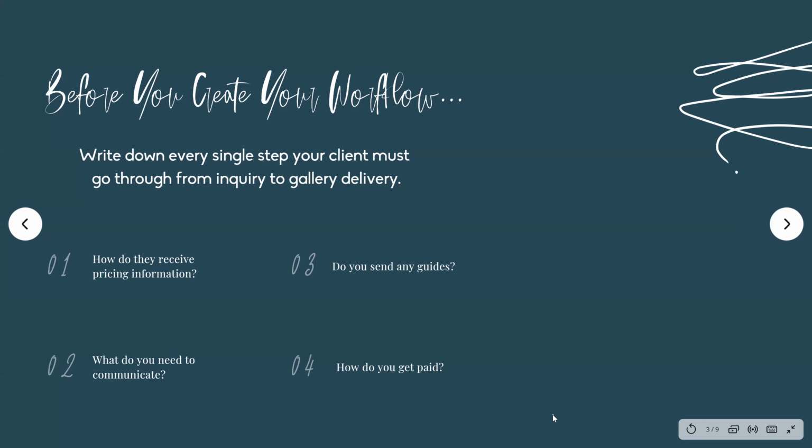So before you actually create your workflow, you need to write down every single step that your client must go through from the time they inquire about your services to the time that they receive their gallery delivery. So some questions to think about are: number one, how do they receive pricing information? Do you give them a guide? Do you copy and paste a message? Do they get it in an email? Do you have an investment page on your website? You need to figure out, how are they receiving pricing information?